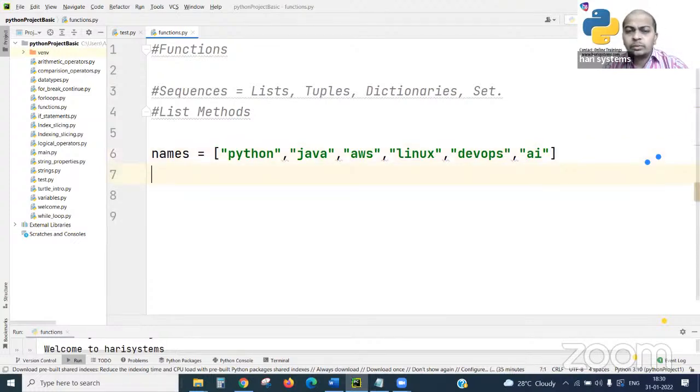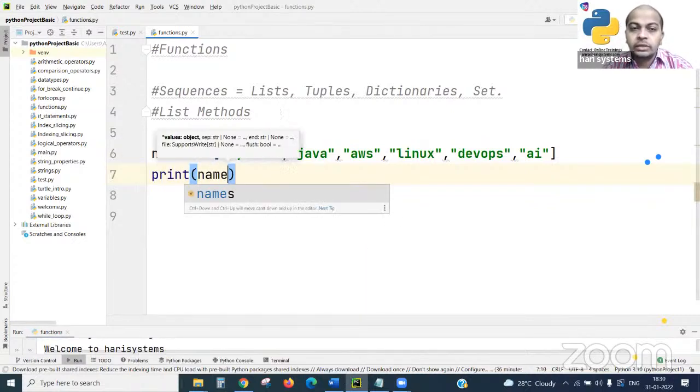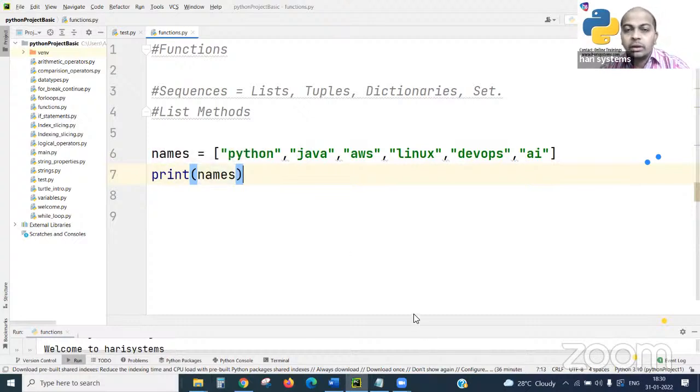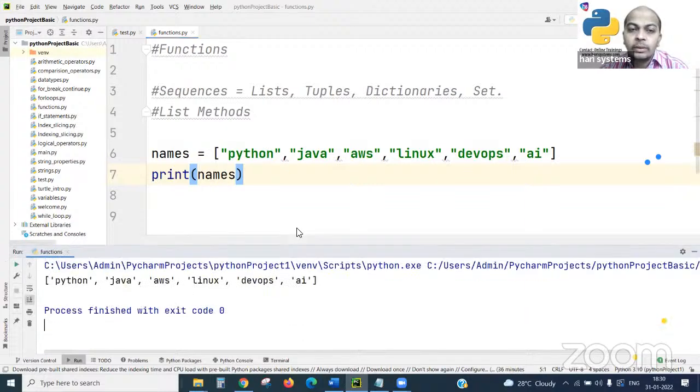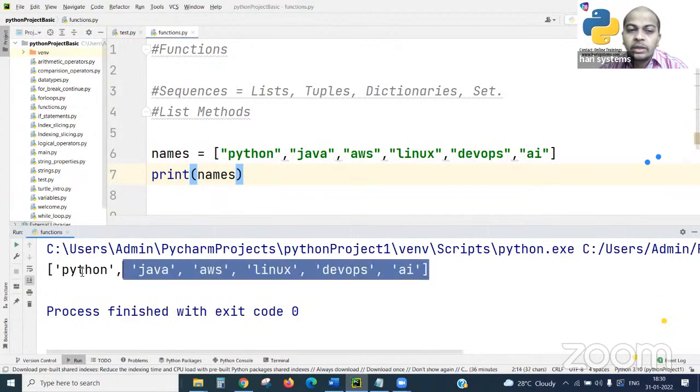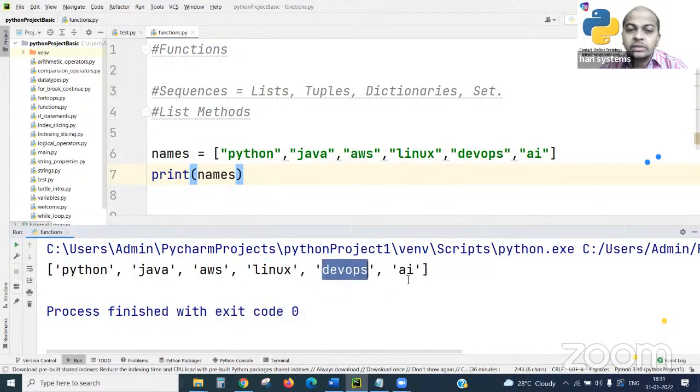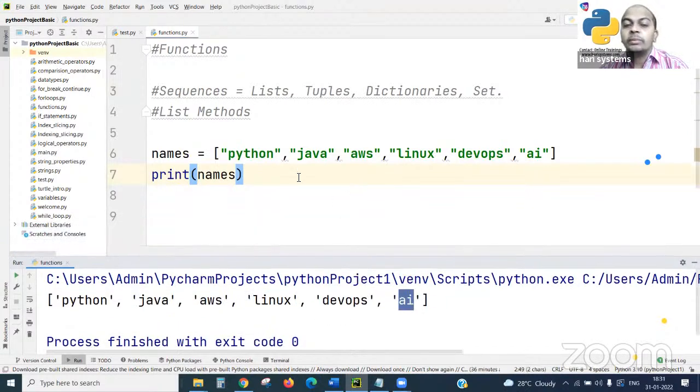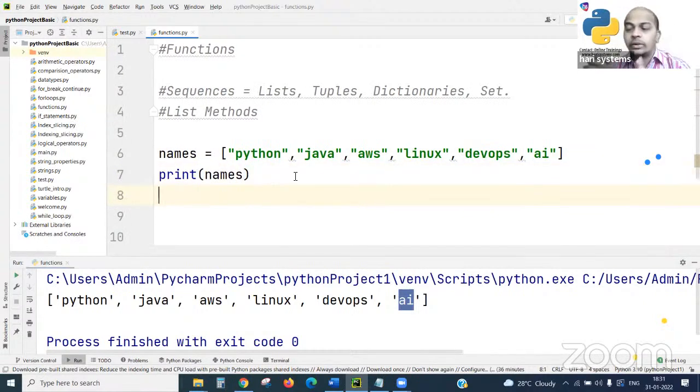Try to explore wherever you go, whichever programming language you choose. This is programming basics, and these core standards are highly essential, which will increase your package. Okay, if I print the statement using names, what I'll get in output is all the list items read one by one. Now run the program. See, Python, Java, AWS, Linux, DevOps, AI. All the list items are coming in the output.